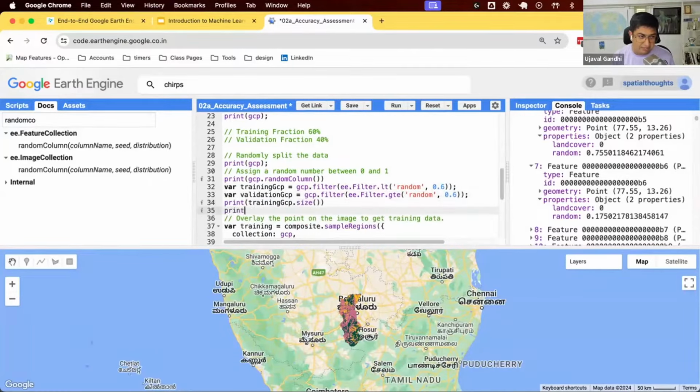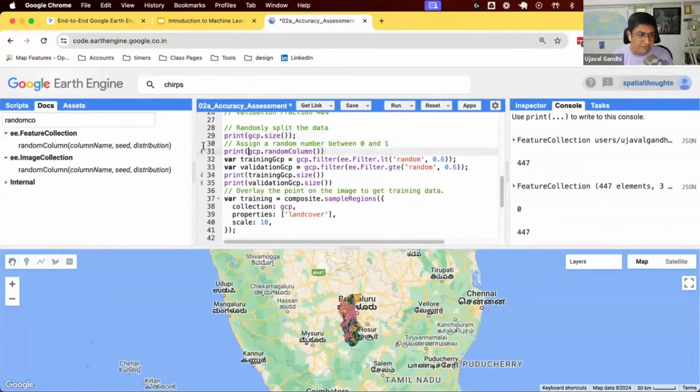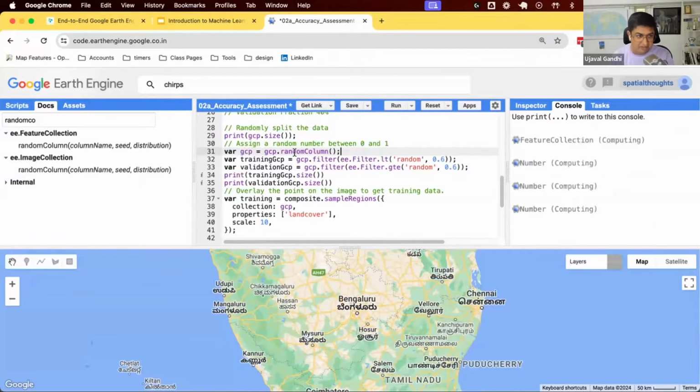And we can also print the validation GCP size. Sorry, we created a random column but we didn't save it, so we'll just save it into the same variable. When we run randomColumn, it assigns this random property, and now we can use it. You can see the split worked. We had 447 points. We have chosen 271 points at random that go to training, and 176 will be reserved for validation that we will check our results against.